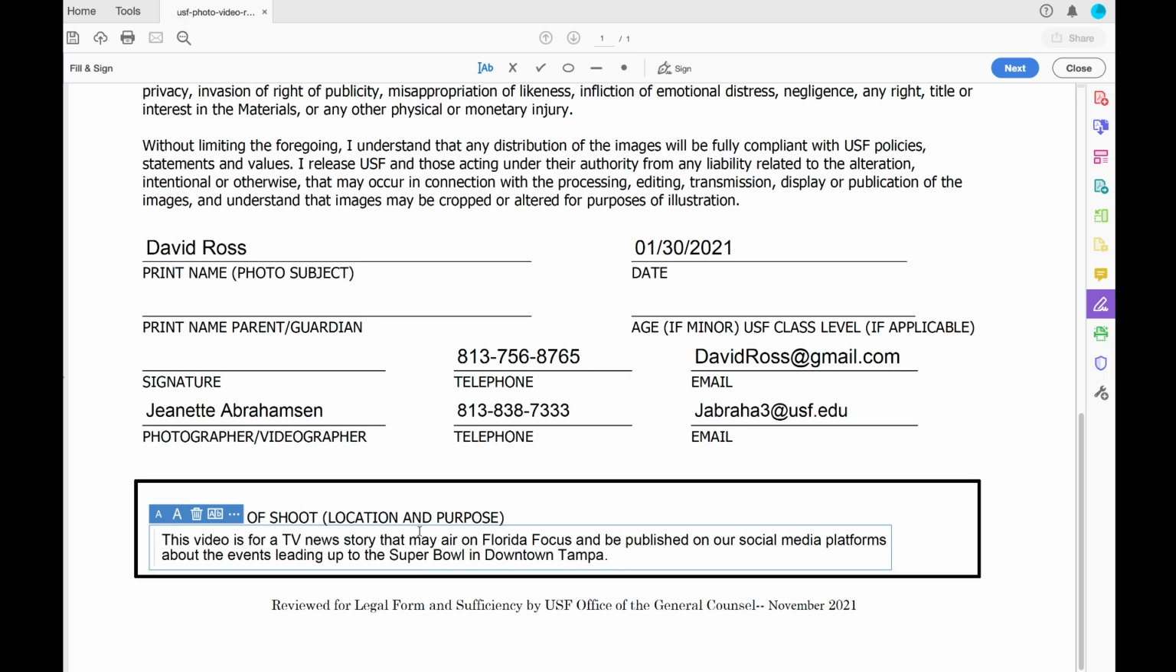And I think that should be enough. But you want to put enough information here so that it's identifiable. And then you're done with this step.